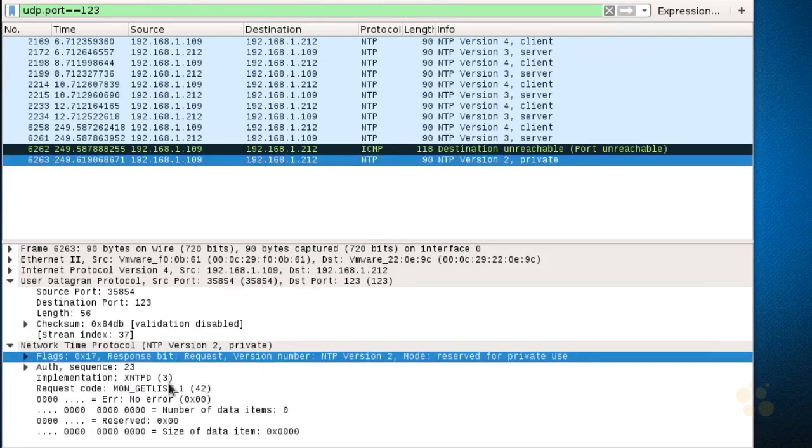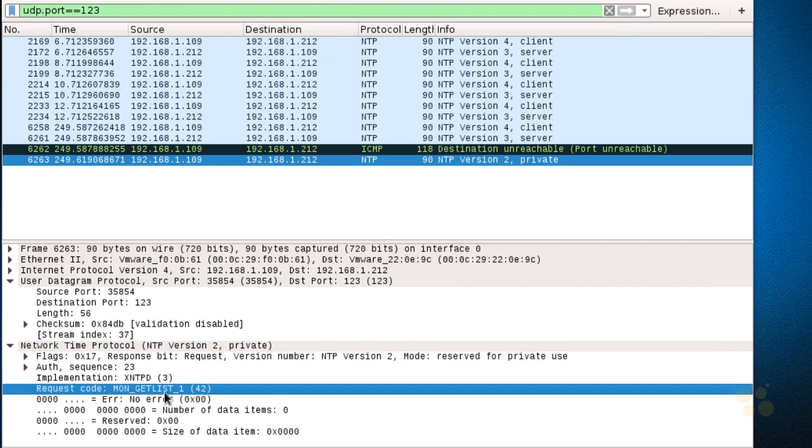We're making a request, and right here the request mode is mon get list. And it's that request right there that if we'd reached an NTP server that was older and still supporting that, would have fed us back the information regarding clients that are currently connecting to and using that NTP service.